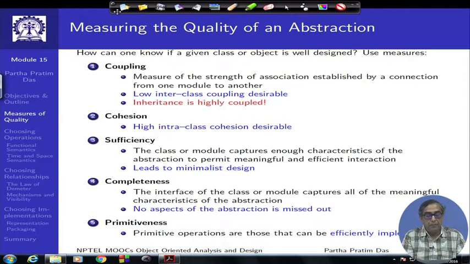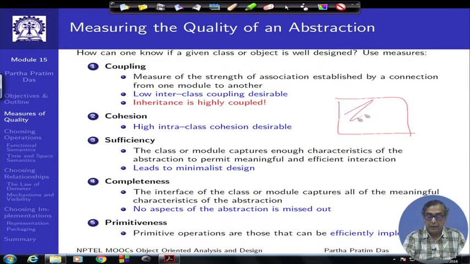The second measure is cohesion. If I have a class, then all the data members and methods that exist, should they be together? Am I putting too much into one class, that is, things which are not related, am I putting them together? We will have to decide based on that. So, cohesion must be high, which is intra class: all the different methods and members that we put in a class must be closely related.